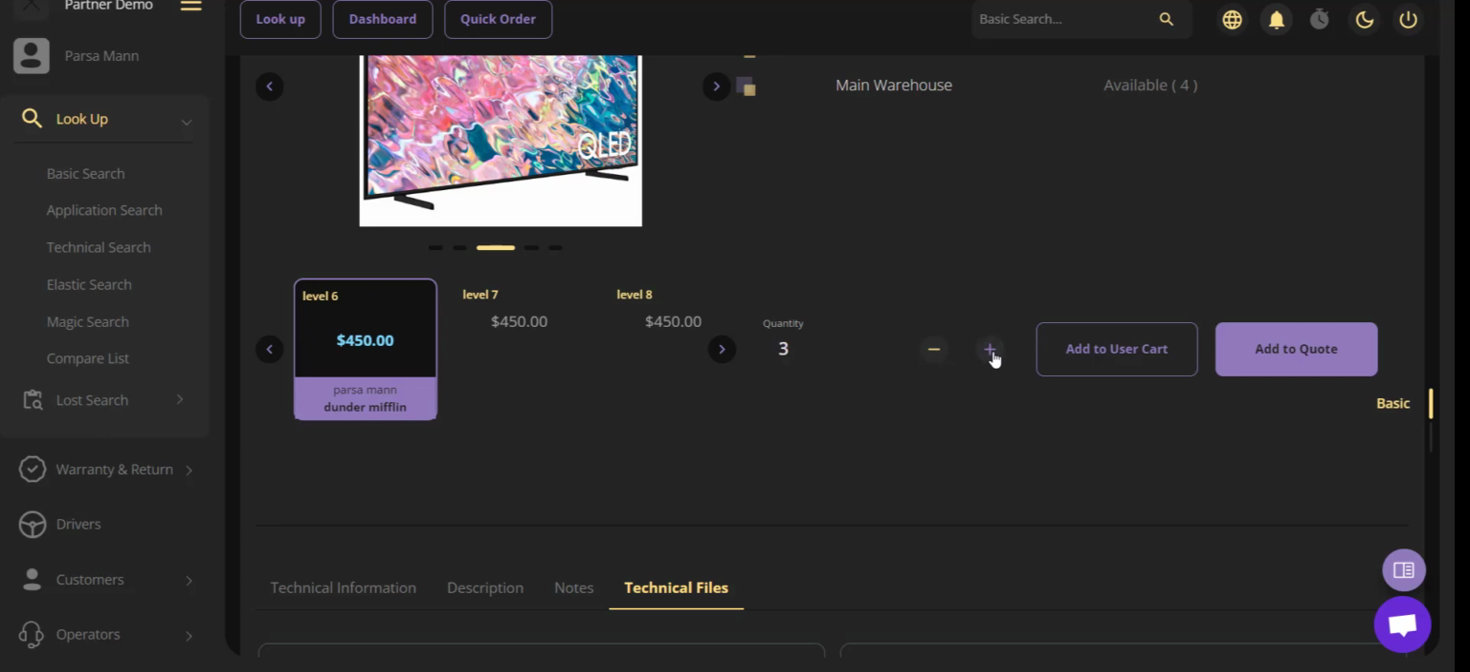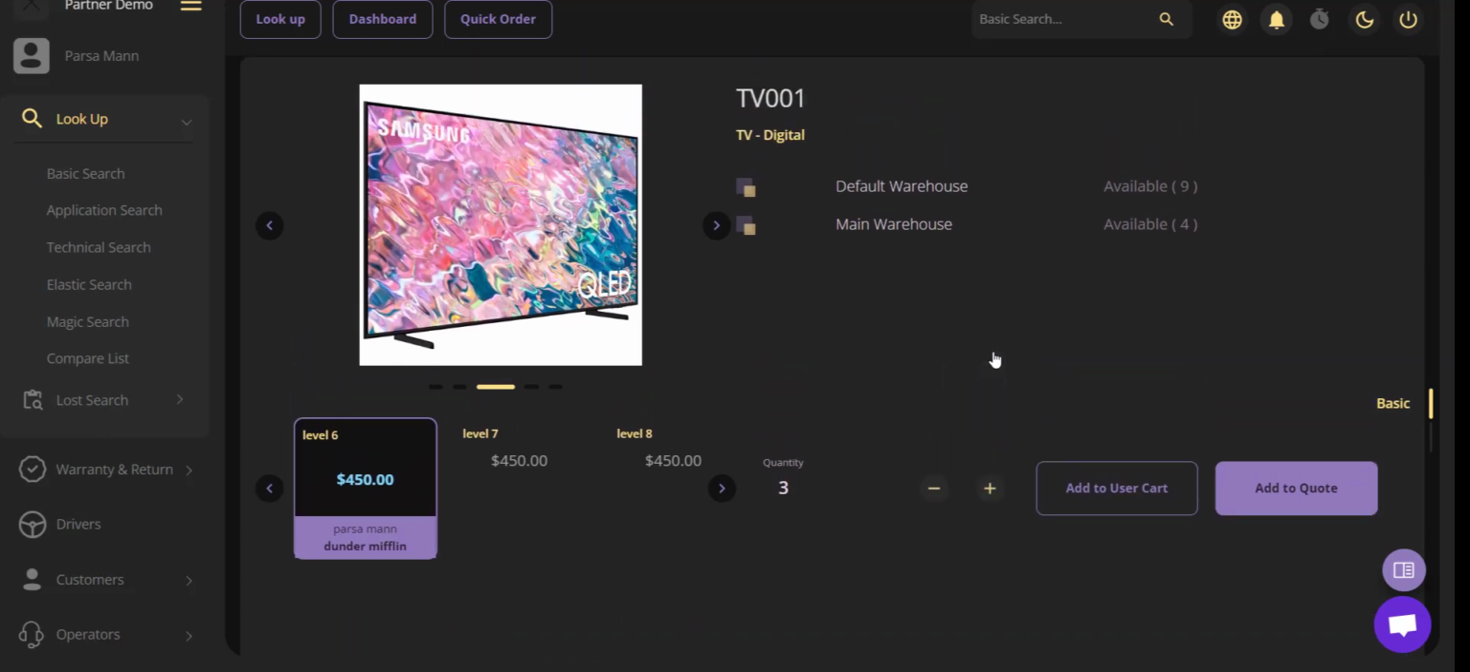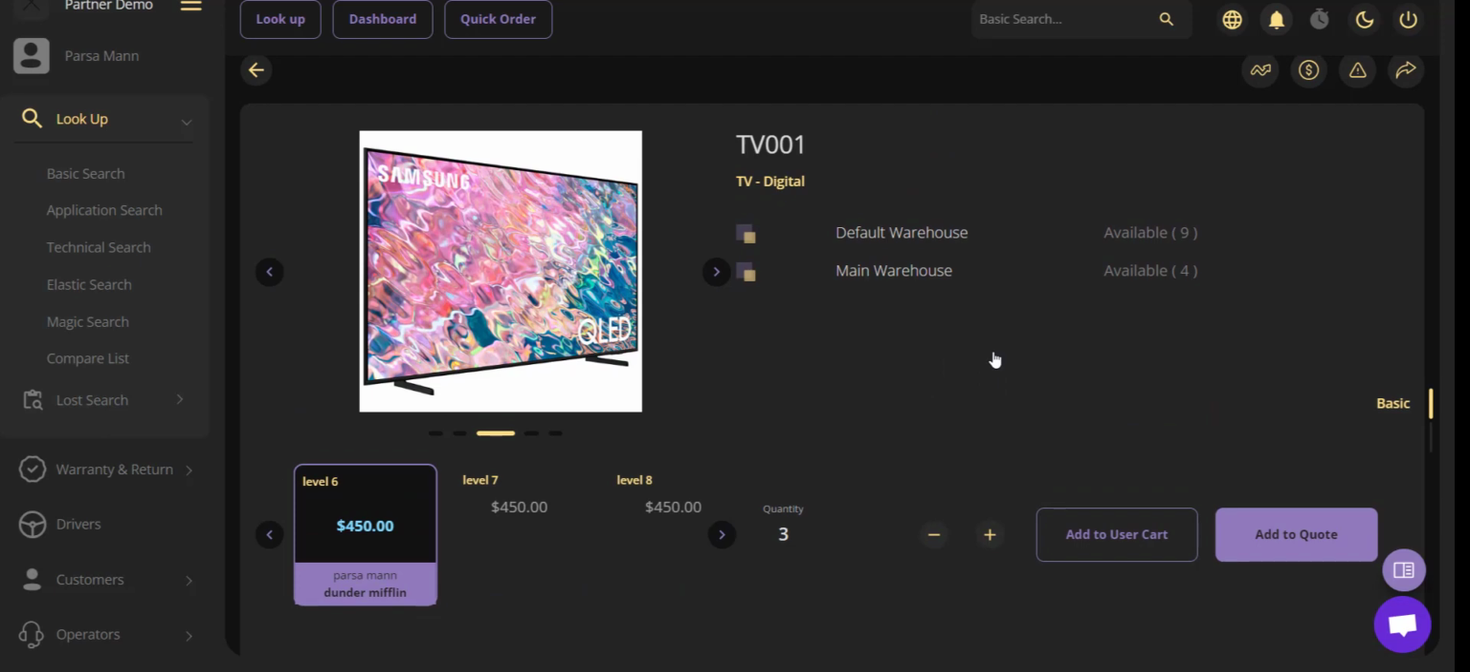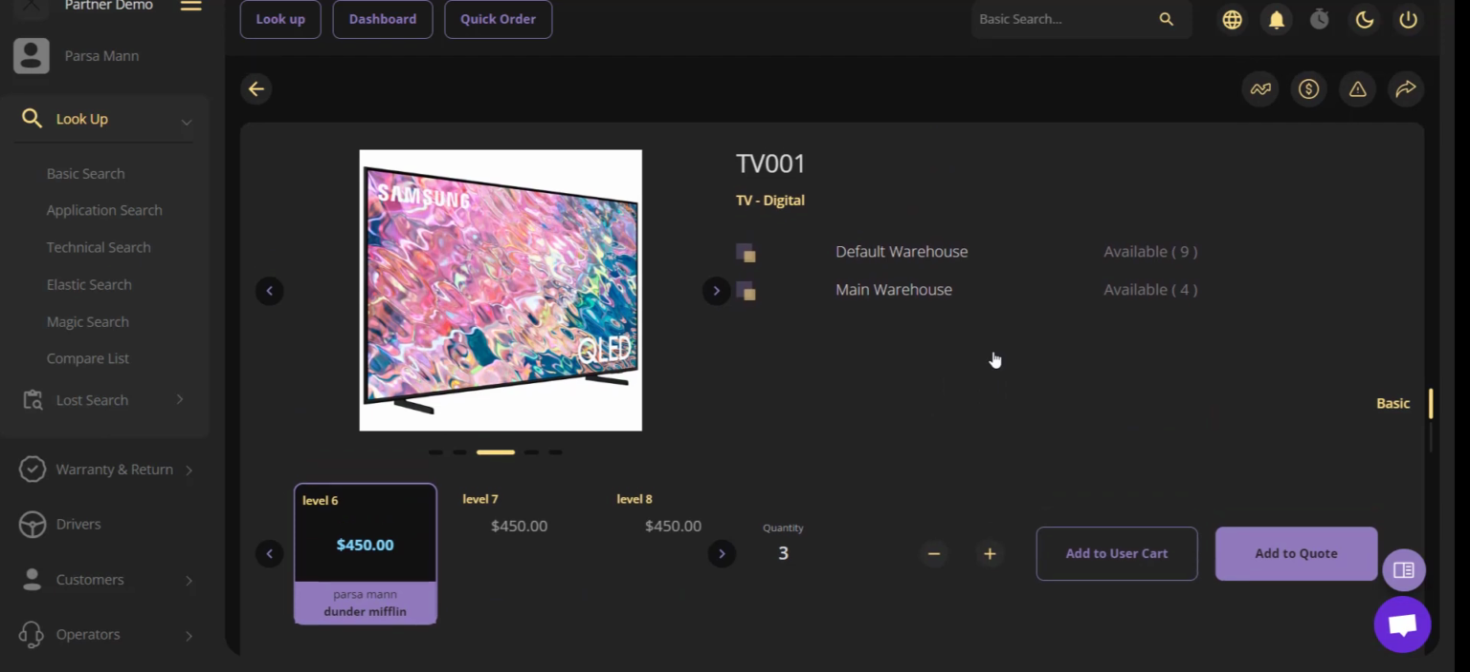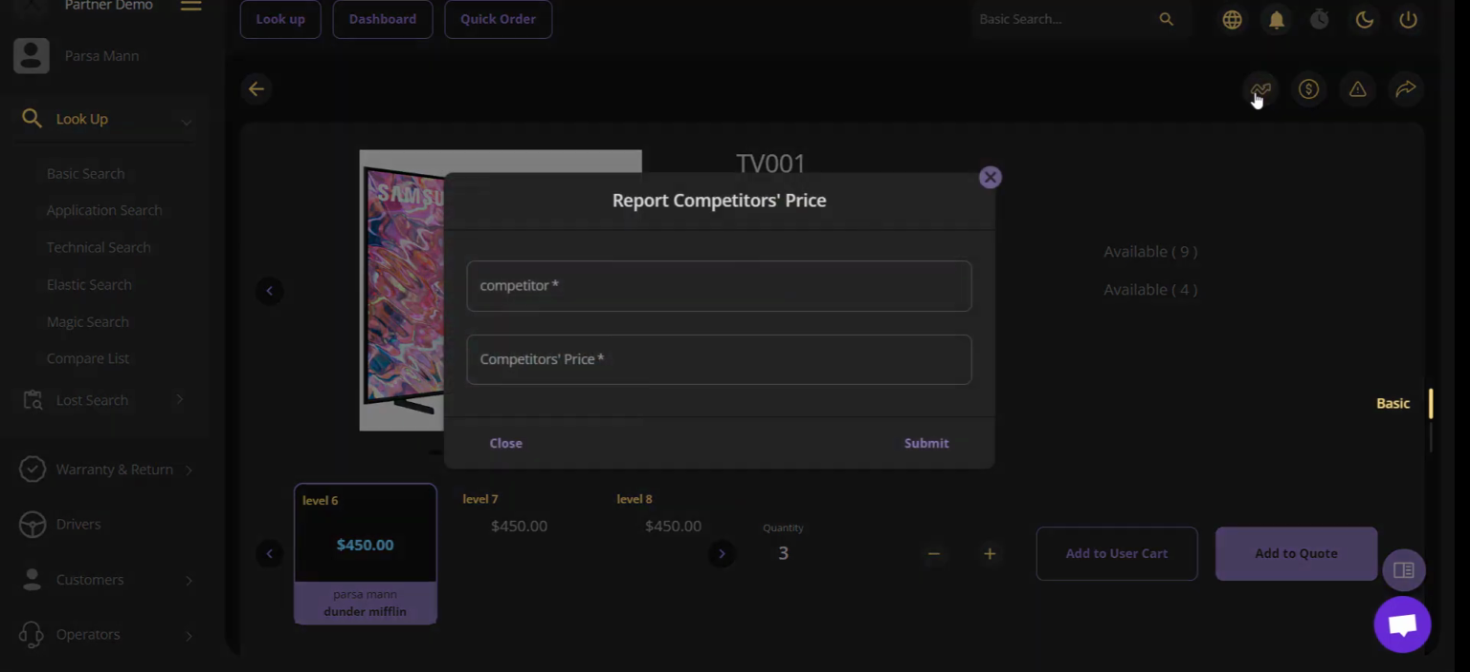Now the first button on the top right corner of the page becomes available once you've selected the customer. Click on it to open a dialog. This dialog allows the operator to submit a competitor company's price by entering the company's name and the price, and then hit the submit button.